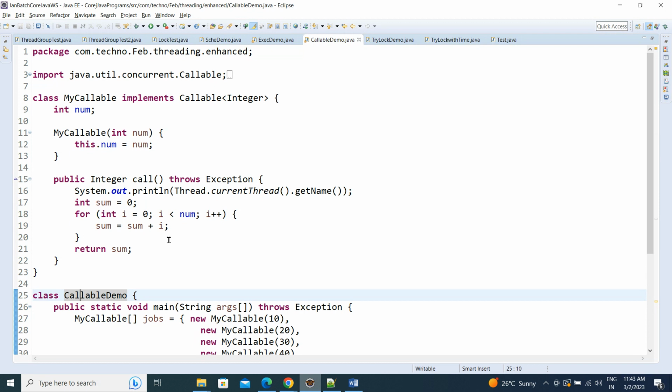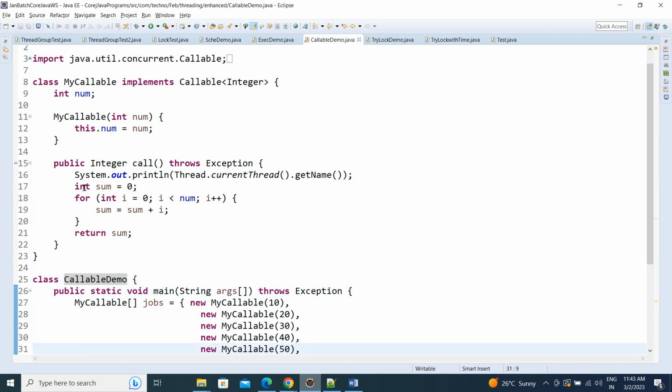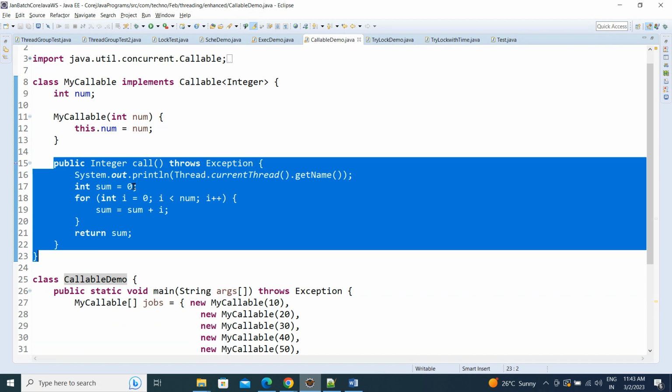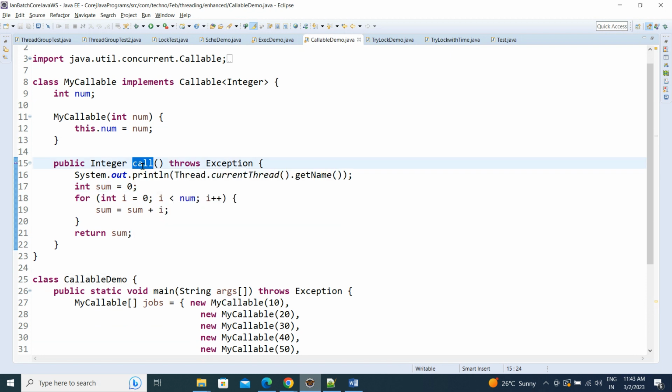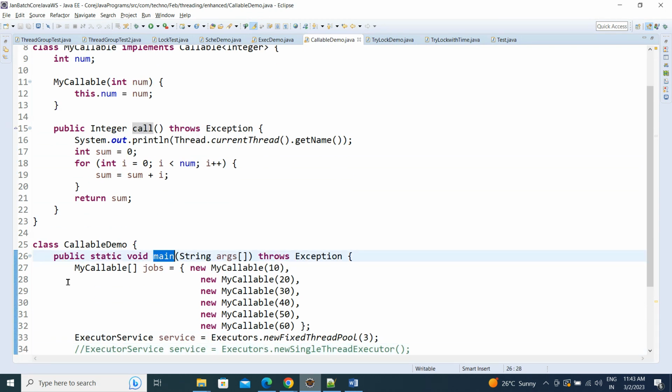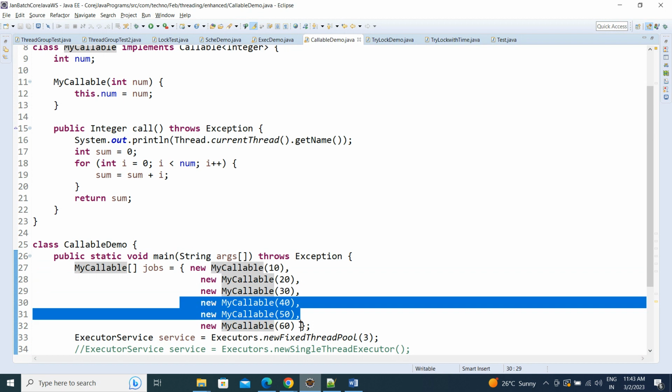Now let's see practically. Just assume it is a run method, guys. But the run method is not returning any value, while the call method will return some value back to the caller from the thread. Now in the main method, I have created multiple jobs. My callable of 10 means it will sum 10, then 20, 30. It will sum all these numbers: 20 numbers it will sum, 30 numbers, 40 numbers, 50 numbers, 60 numbers.